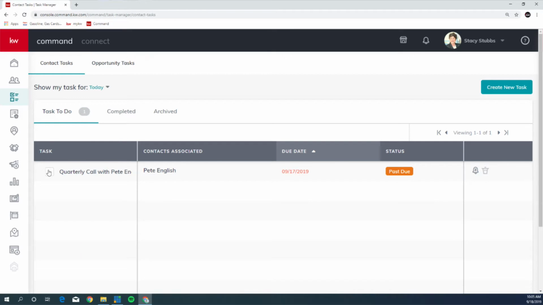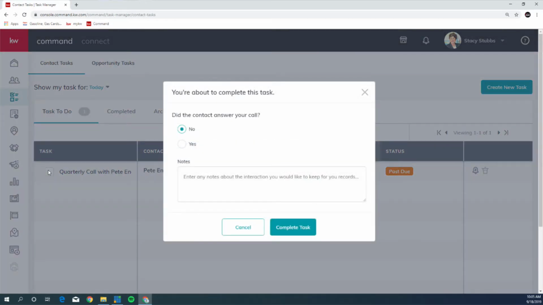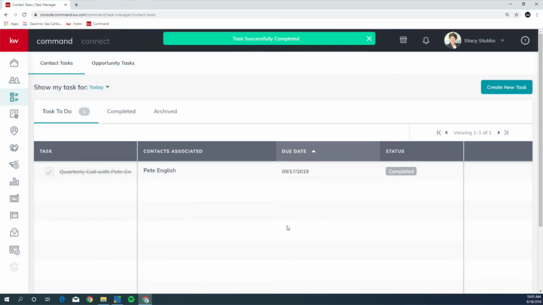And here it is. Now my options, I have to select, you're about to complete this task. Did the contact answer your call? And I'm going to be honest and say no. And I'm going to say, need to call again in a week. And I'm gonna say completed the task. So it changed to completed, and it will not be on my dashboard tomorrow. Anyway, just demonstrating a tool for you.